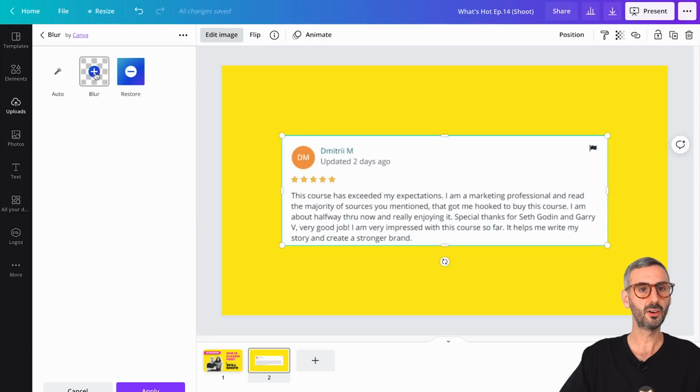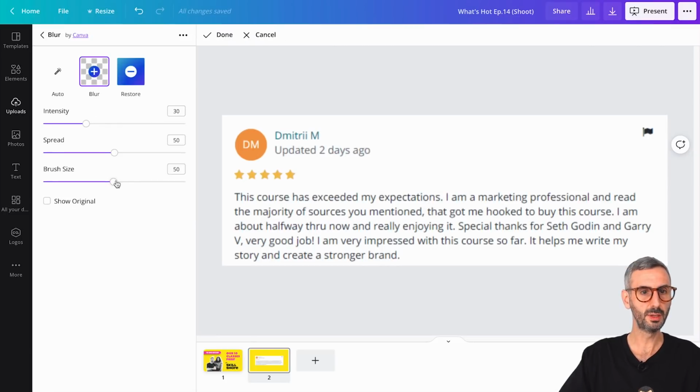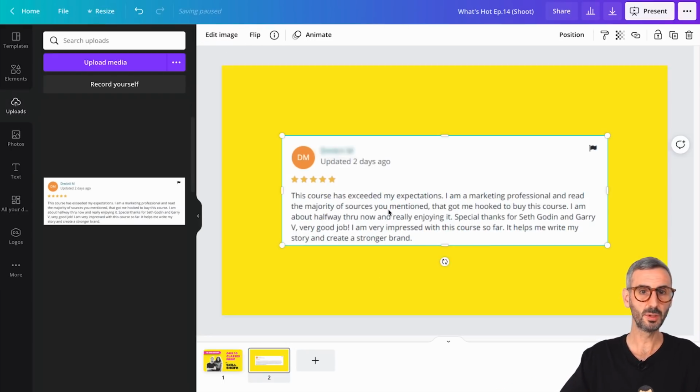So blur, and now I can create, this is too big, so I'm gonna reduce the brush size to about this. Yep, sounds good. And I'm just going to brush over the name here of the person and blur it out. And now it is impossible to read it. I can publish this as an anonymous comment without actually saying who the comment is from. If you're happy with this, just click on done, and then your image will be modified.